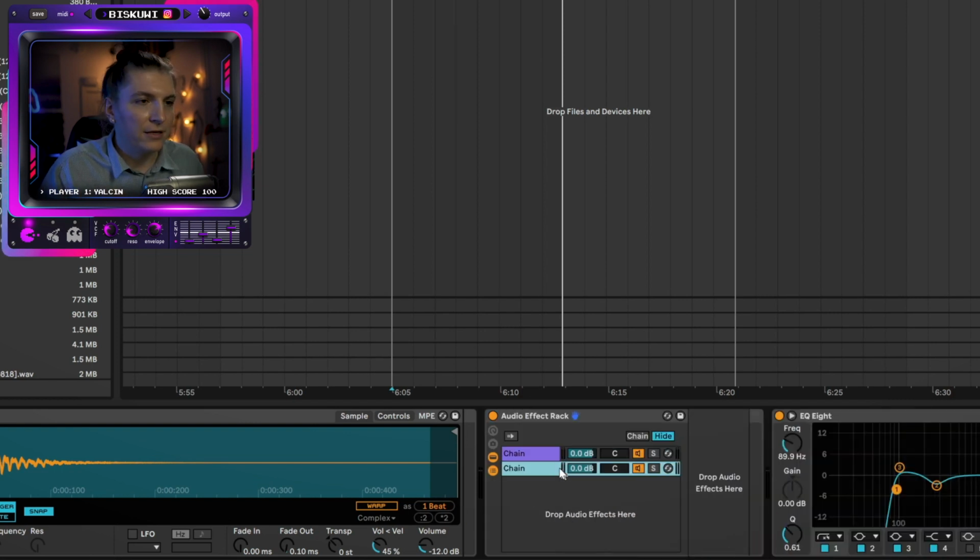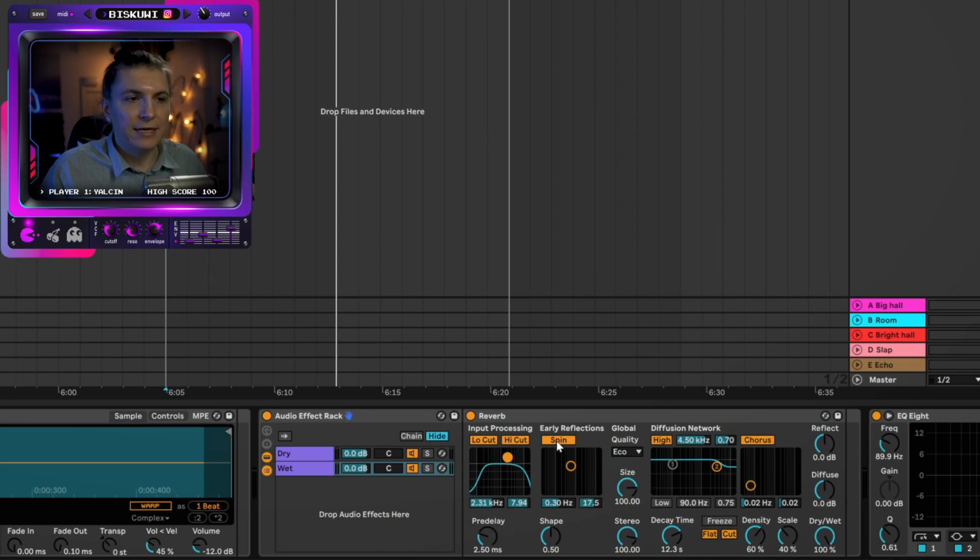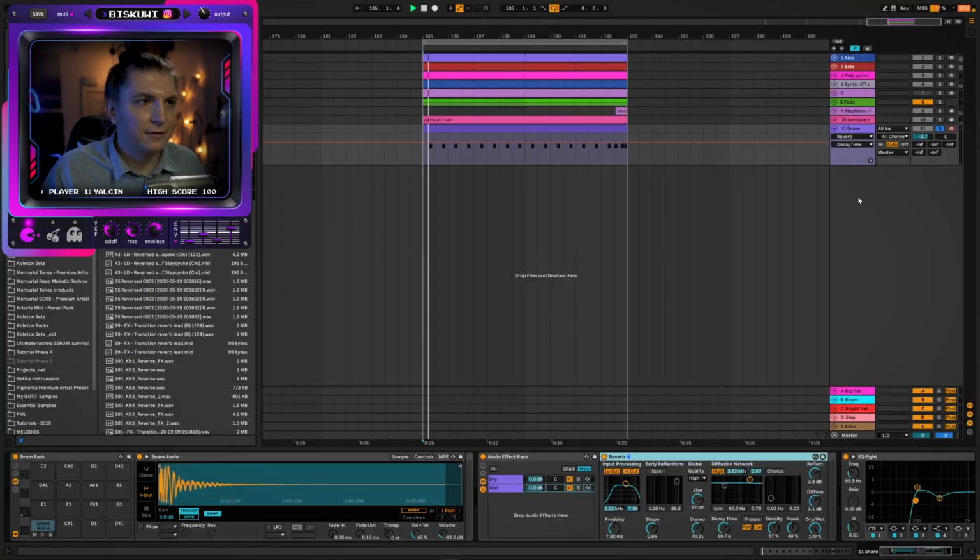Click this one, create a new chain. The first one is actually the dry one. Second one, we will call it the wet one. On the wet chain, we will have this huge reverb. Really open this up quite a bit like this and take off the spin, put it into high mode, reflect and diffuse quite a bit, and decrease the size and stereo a bit as well. Something like this.